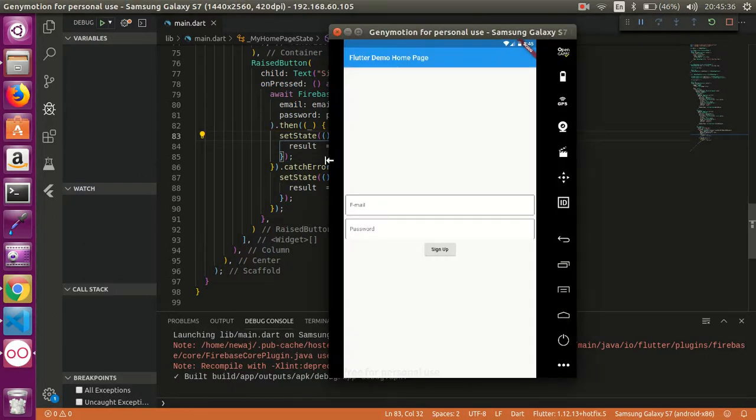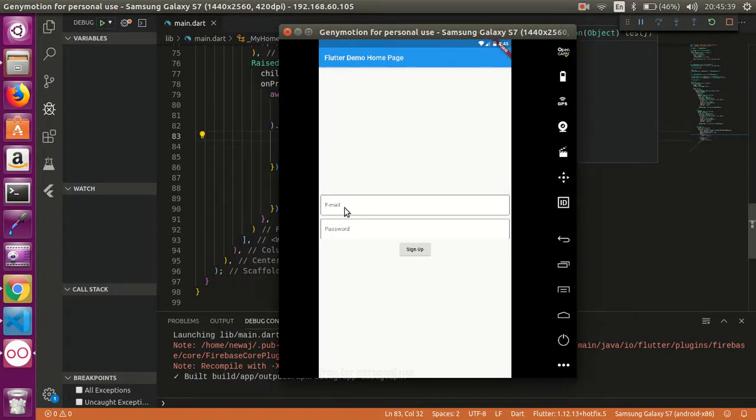So here is our app up and running. Let's add some dummy email and a random password. Click on sign up, and as you can see, success is the result.